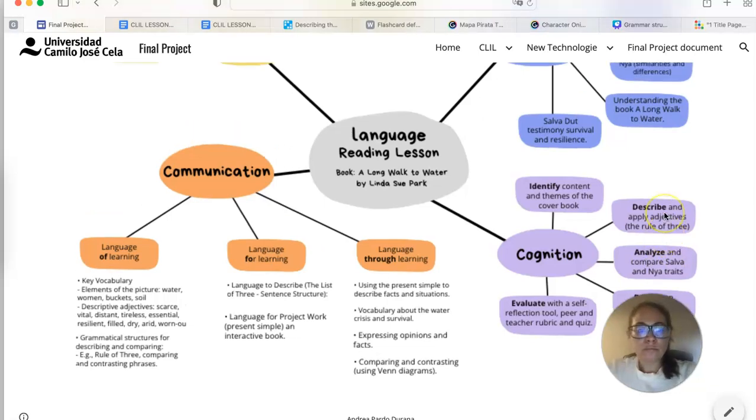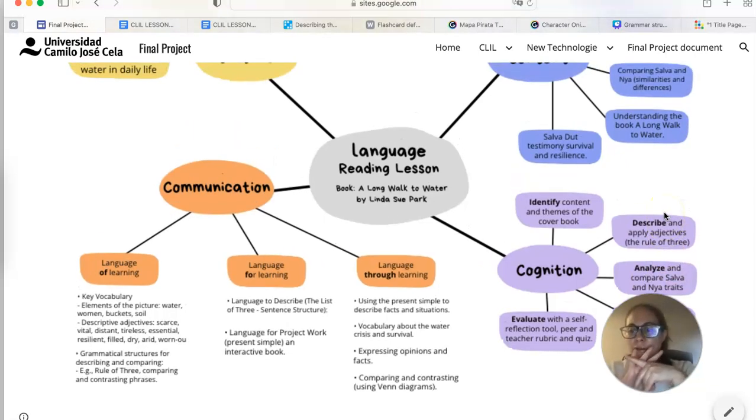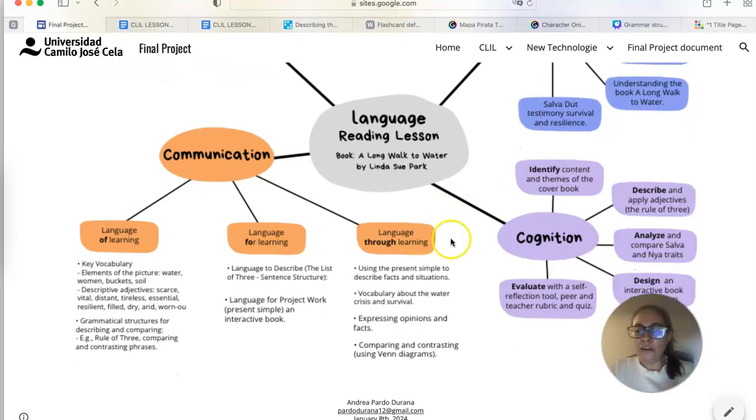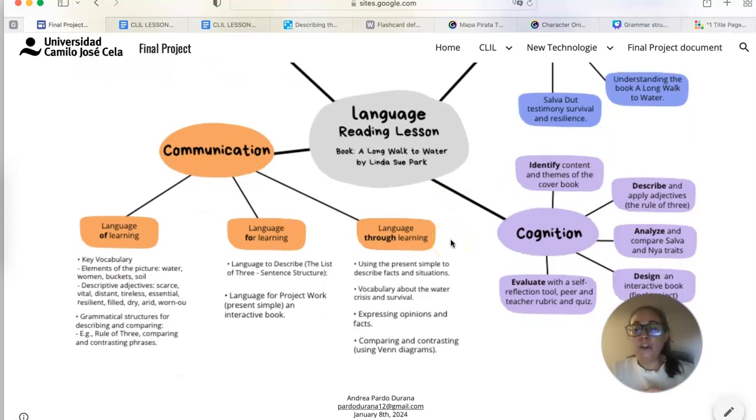About the third C, communication, it is divided in 3 parts. The first one is the language of learning. We explore the new vocabulary and grammatical structures to understand the topic. The second part is language for learning, which focuses on developing students' communicative and academic skills. And number 3 is language through learning, that is the language that appears during the lesson.